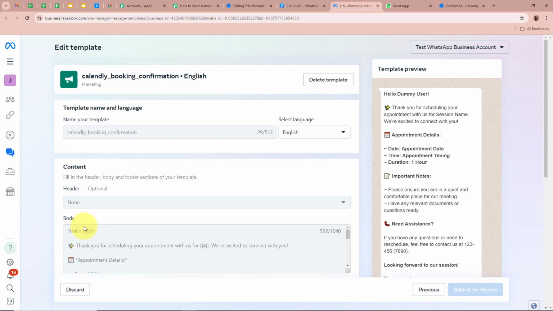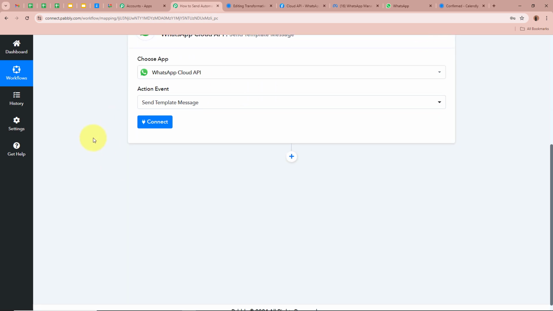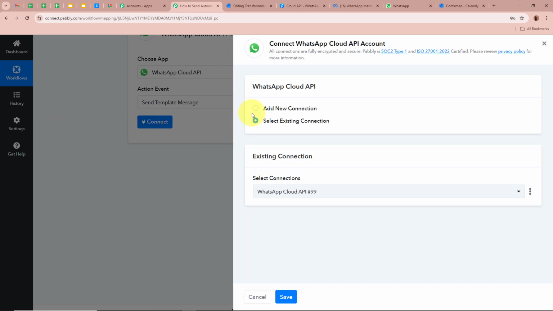And I want that whenever a new invitee is created, automatically the details of the invitee as well as the details of the session that they have booked should be entered in the place of these variables. That is why I've created the variables in this template. So I've selected my action application as WhatsApp Cloud API and action event as send template message. And then I'm going to click on connect in order to connect WhatsApp Cloud API with Pabbly Connect.